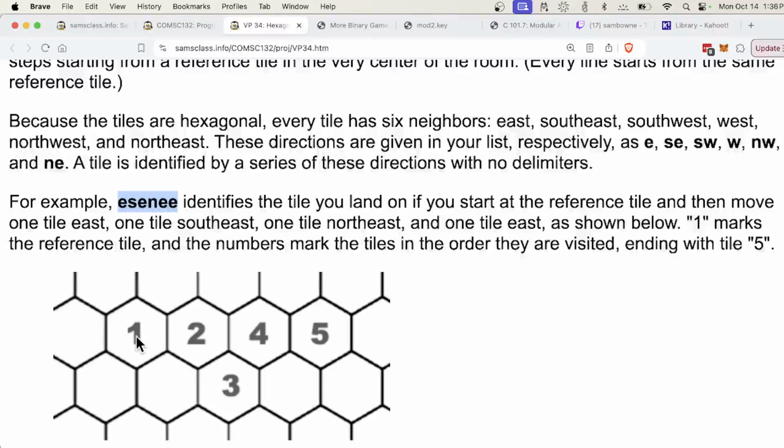So this specifies the path. So east, southeast. I'm reading this one I've highlighted. East, then southeast, then northeast, then east. So that walking path will get you to 5, and then you flip this one to be black. So this line tells you one tile to be black.